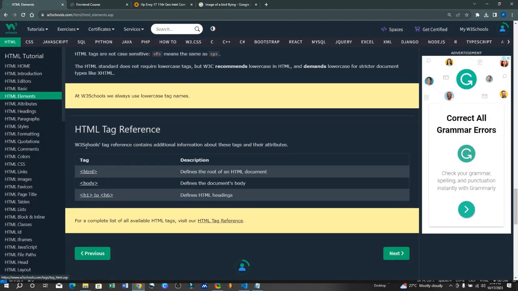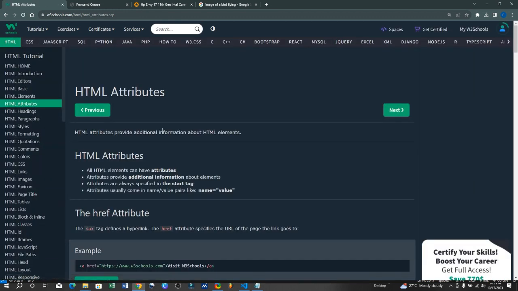So HTML, additional information, description. HTML is the root, so this just gives us a summary. HTML is the root and it defines the document body, while this defines the header, like we've said. So let's move on to the next, which is HTML attributes.